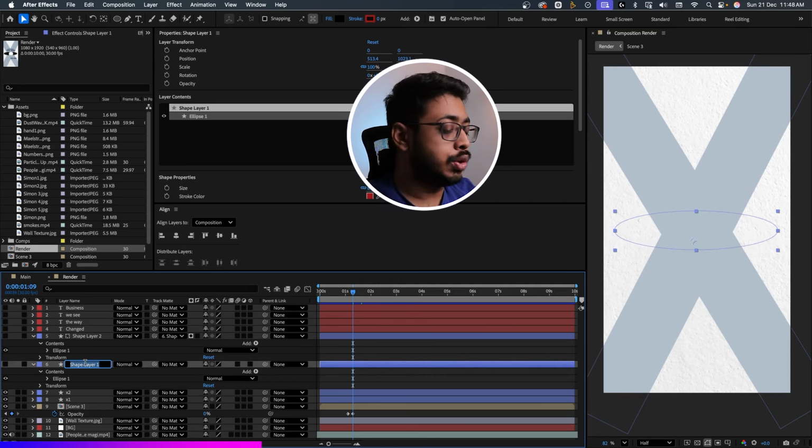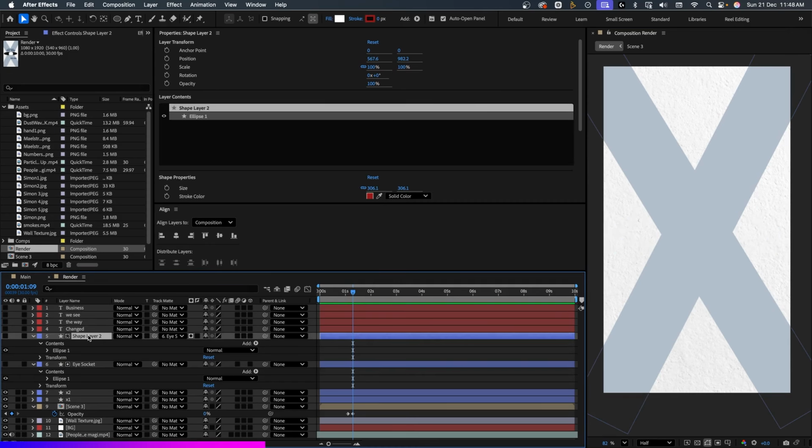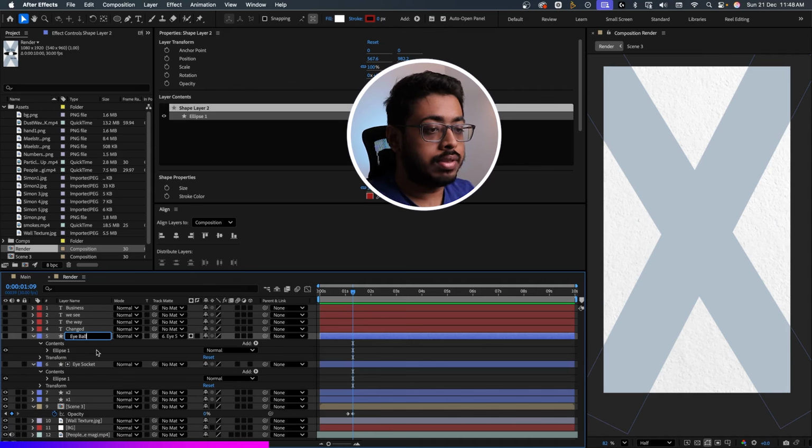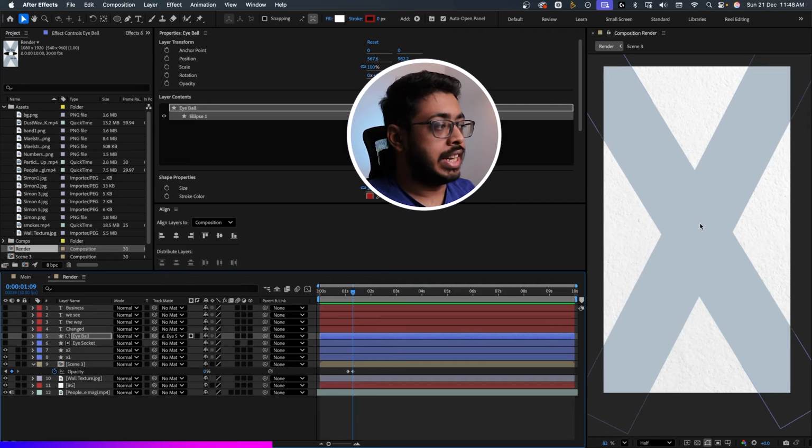For the black layer, I'm just going to rename this as the eye socket. Okay, and I'm just going to call this the eyeball. This way, we won't be confused. So firstly, let's animate the X.